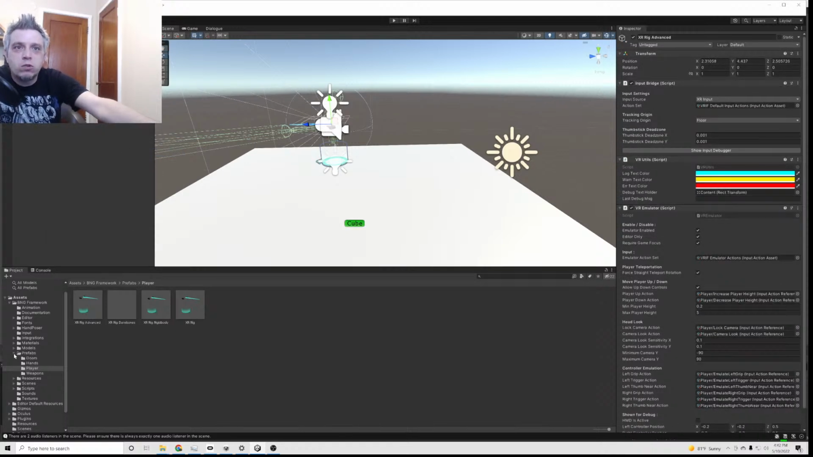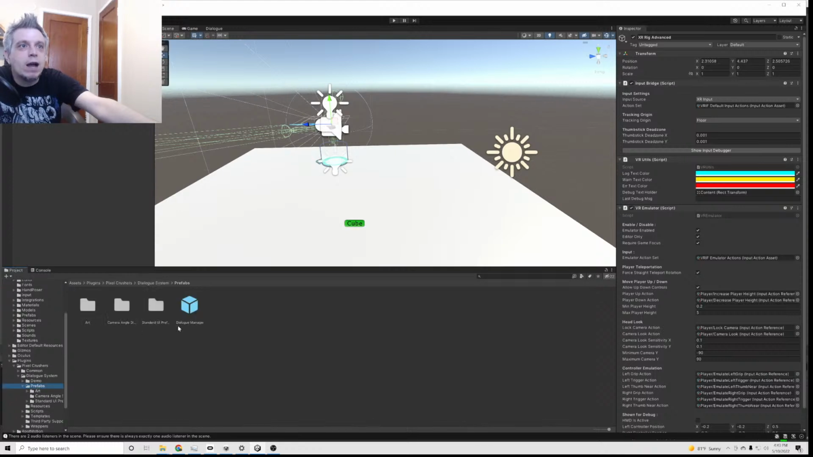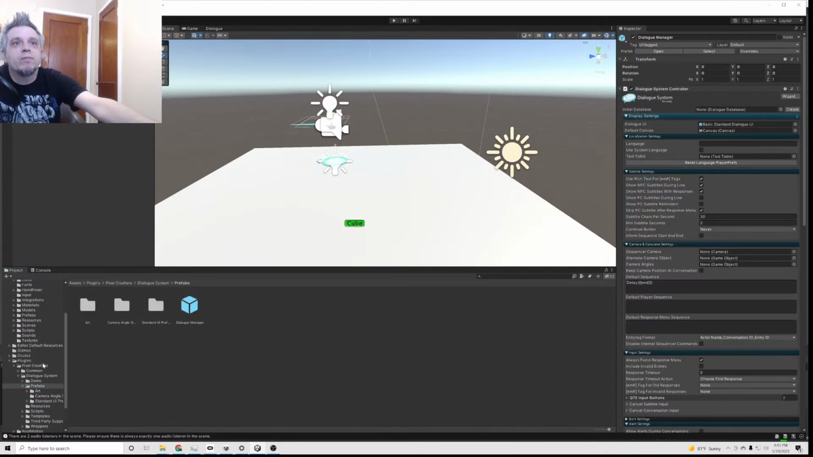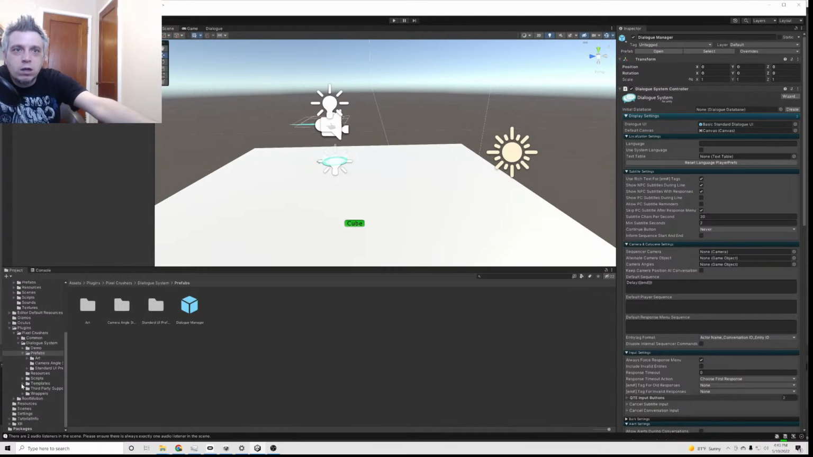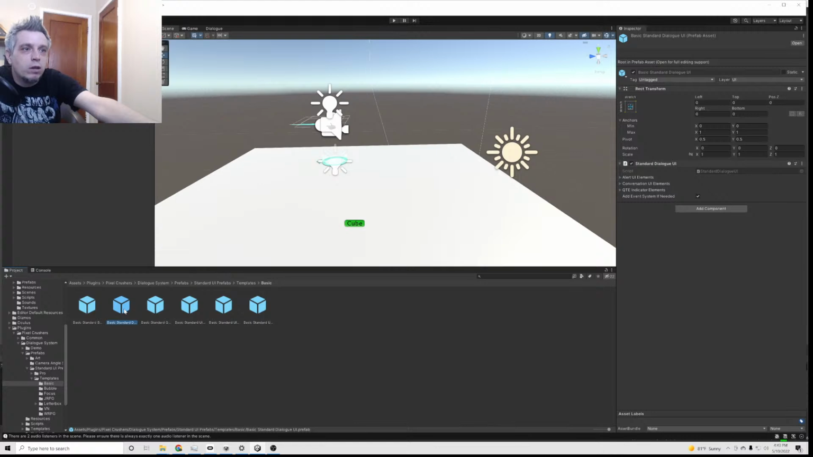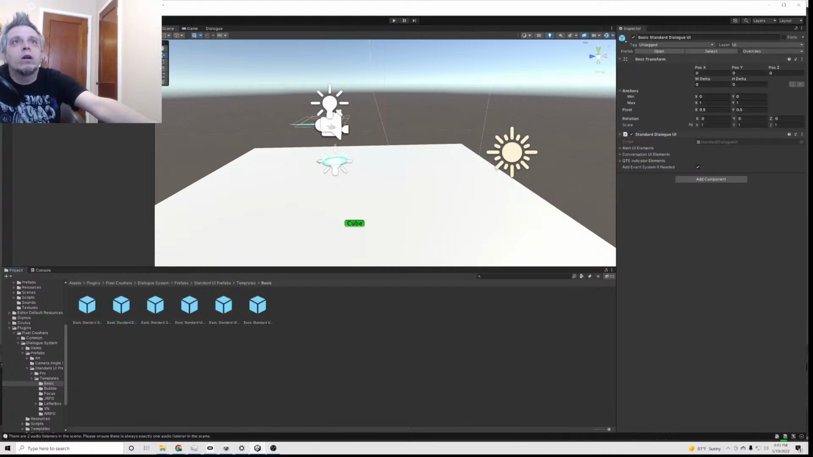Let's go to our plugins, Pixel Crushers, dialogue system, prefabs. We're going to bring in the dialogue manager, and then we're also going to go to Standard UI. Going to go to basic, and it's going to be the second one in, I believe. It's the standard dialogue UI. Drag that in.